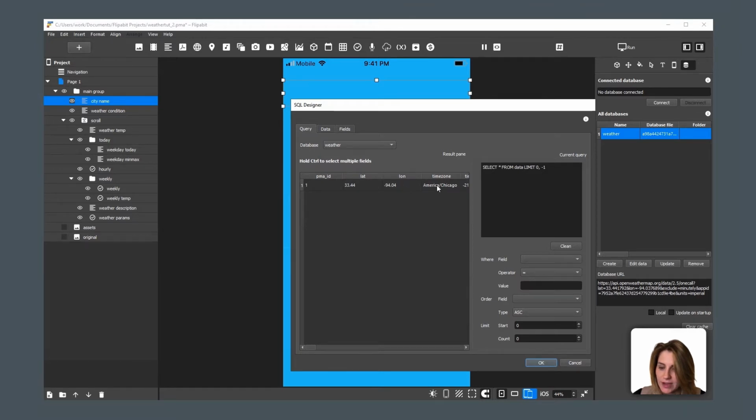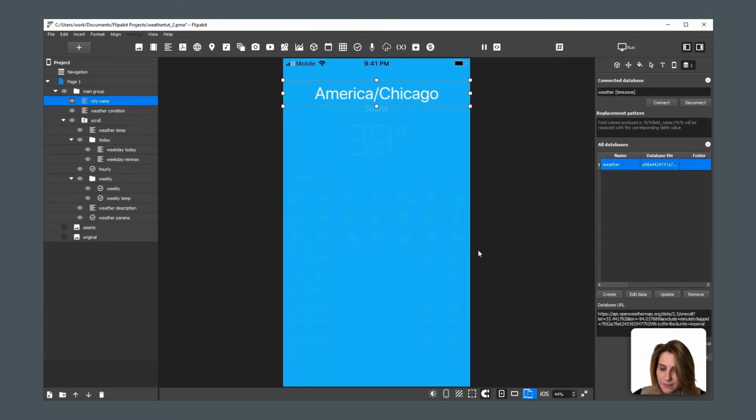We will use the time zone cell for the name of the city. Select the cell. Click OK. That's not exactly the name of the city. We will fix that later.